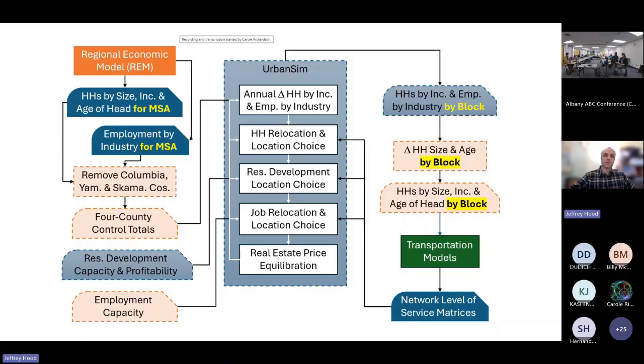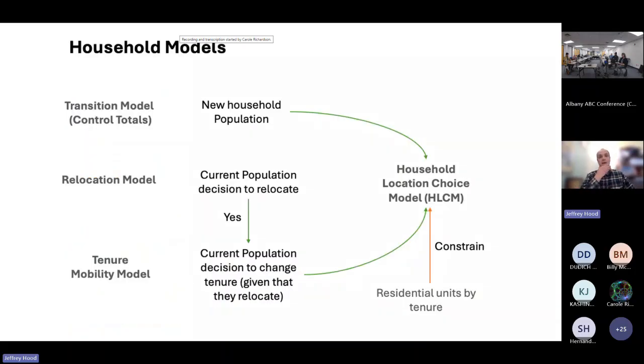So continuing with the overview, these are the household models. So you have the new household population, and then you have the relocation model, which is the current population. Do they relocate? And then they actually choose a tenure as well. And then the new households and the households that are relocating within the region choose a new location. And then that decision is constrained by the residential units that are available.